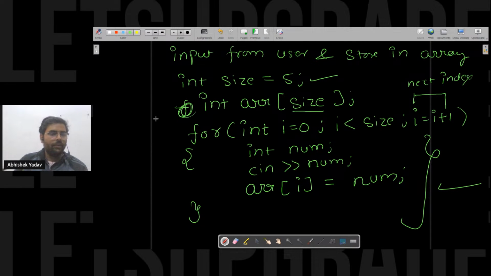But till this point, everyone got the idea: what is an array, how to declare an array, how to take input from the user and store the data inside the array, how to declare and initialize at the same time, how to fetch the element from the array, and how to traverse through the whole array, right? Let's move to the question now.